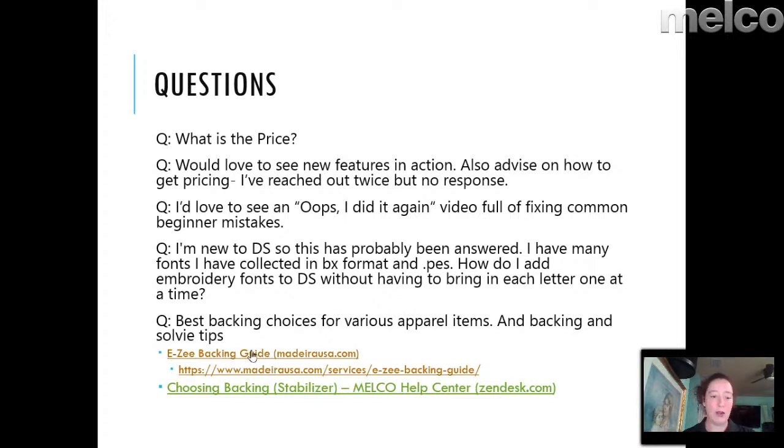I would say the backing guide is probably a really good one. Having a heavy tearaway is always a good idea to give you some options with bags and towels and things like that. But like I said, I'm a big fan of cutaway stabilizers. I love them. It keeps everything so stable so you get nice clean embroidery.